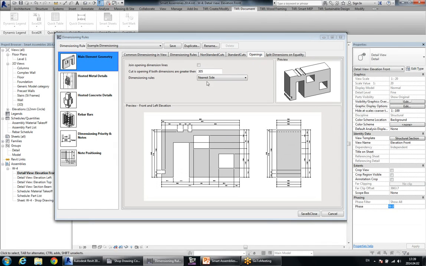And then separate settings for openings. And right now we are going to say that we would like to join dimensions into one chain for all openings that are created in the wall or floor.